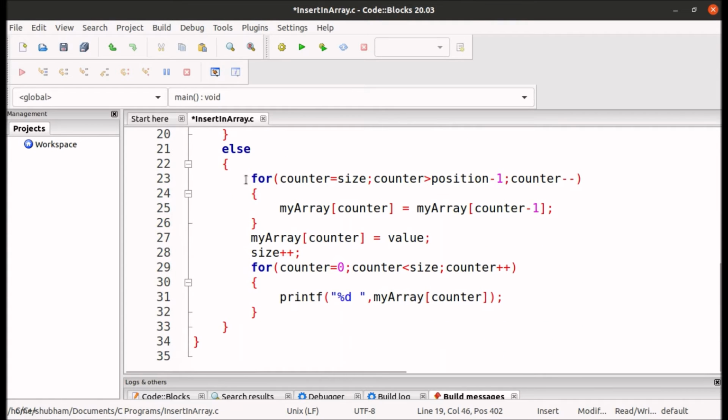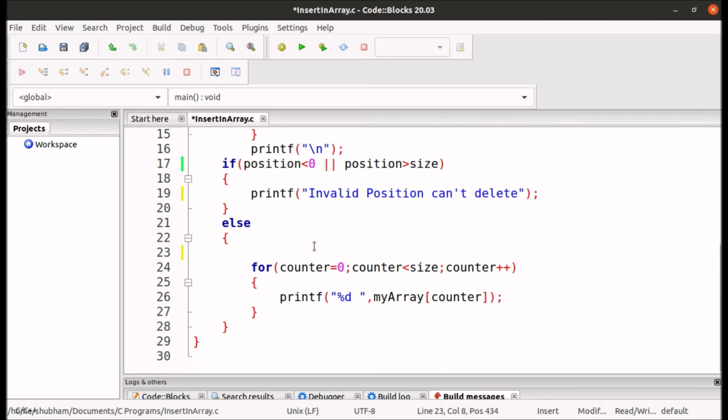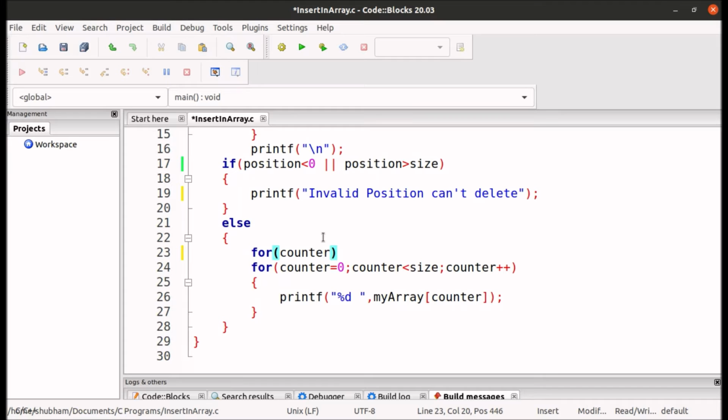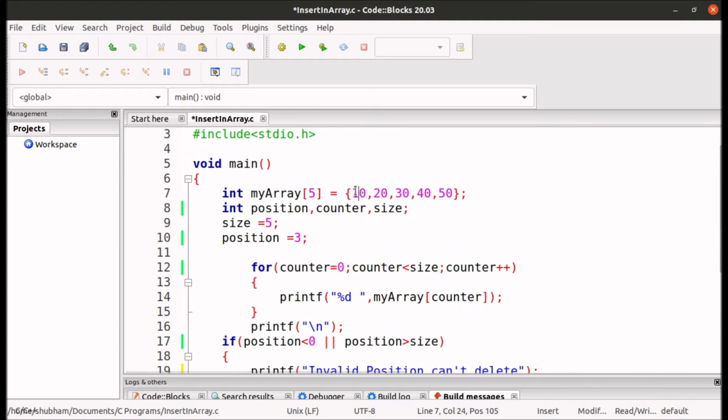Now let's do one thing. Let's write the code if the position is valid. So what we will do is for counter, we want to shift elements one position prior to the element. If there are 5, 10, 20, 30, 40, 50, if we want to delete 30, then we want to shift 40 at the place of 30 and 50 at the place of 40. So we want to shift n+1 element at the nth position.